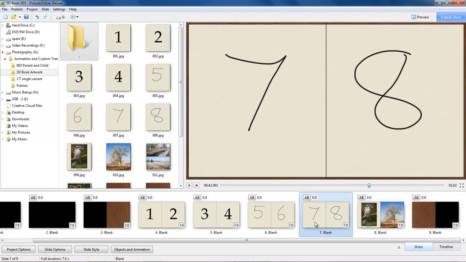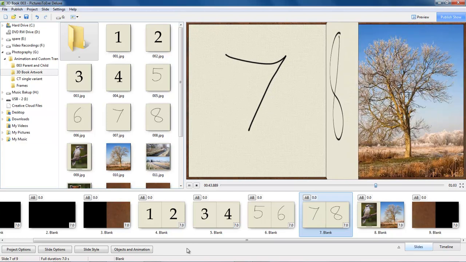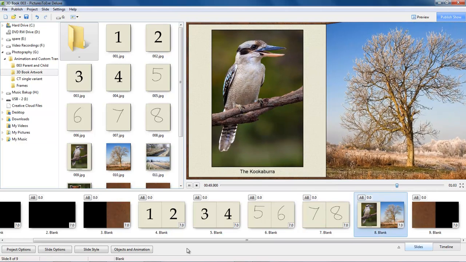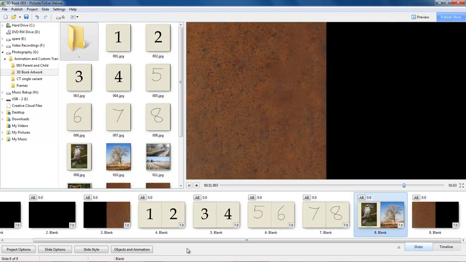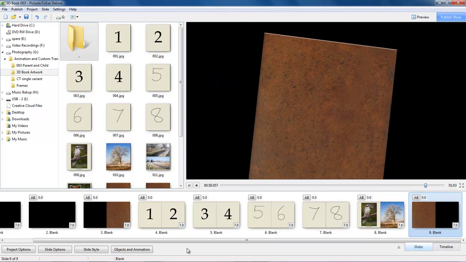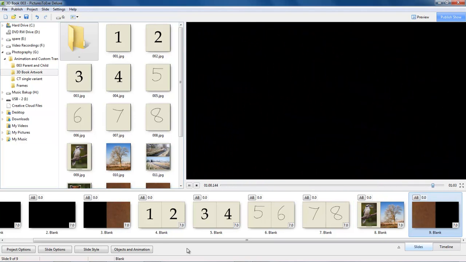So let's put the cursor at the 7 and 8 page and press play just to make sure that the end of our book looks okay. And finally, we should get it drifting off the screen to finish.